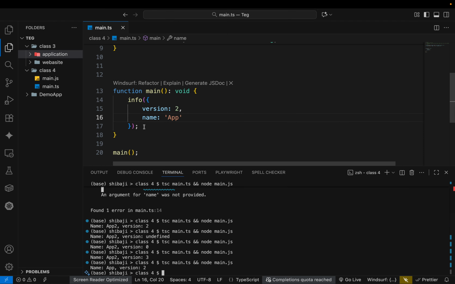Do you remember where we are using this kind of function in Angular?